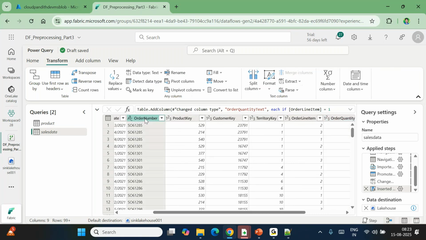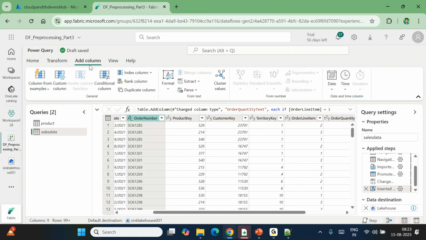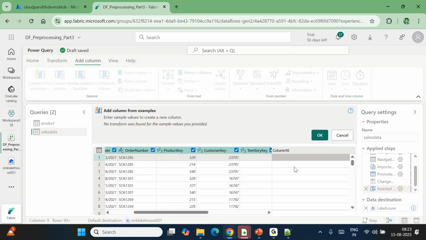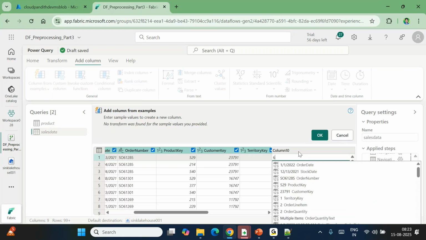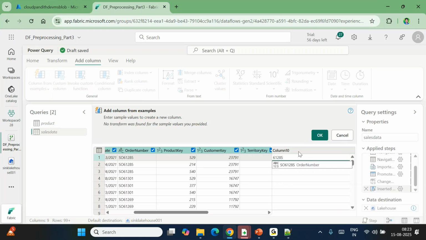Now select this order number, go to add column. I can say column from example. Click on column from example. So what I will do is, I'll type 61285. What is 61285, team? From here I am removing the SO and I am giving the numbering. Just click OK.